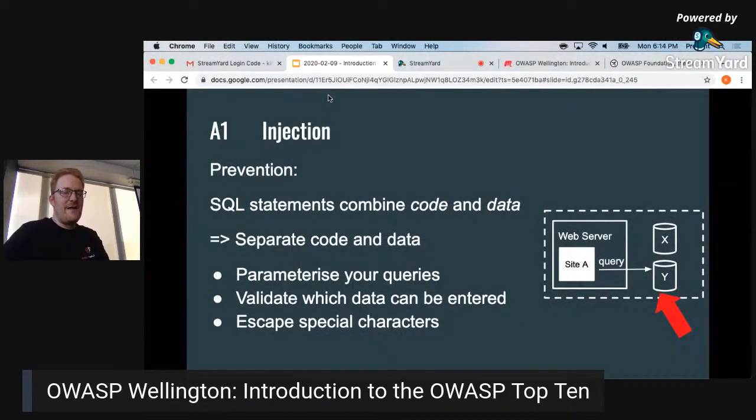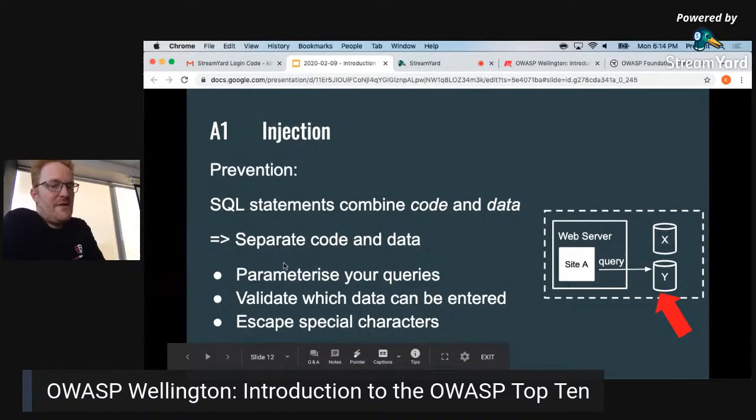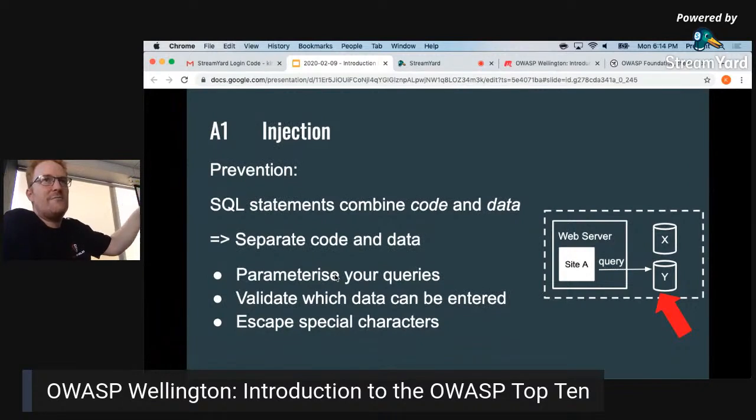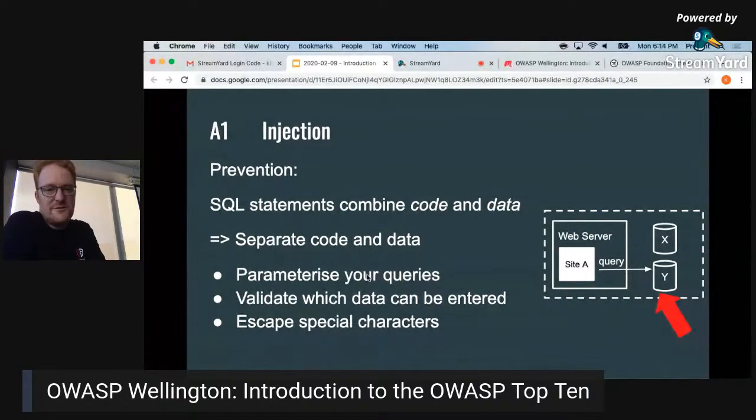So what should you do about it? Well, as I was saying, SQL statements combine code and data. So you should separate your code from your data. The user's input you should treat separately from your code that you want to send to the database server. You can go and read more about this, but parameterizing your queries, so putting a question mark or @ parameter name, and validating what they can enter. So if it's a numeric field, don't let them enter words. Escaping special characters if you really have to, but probably parameterizing your queries is the best option. That's number one. Any questions on injection?